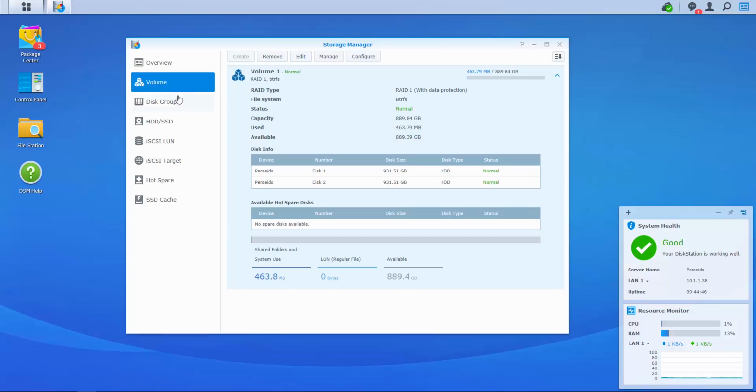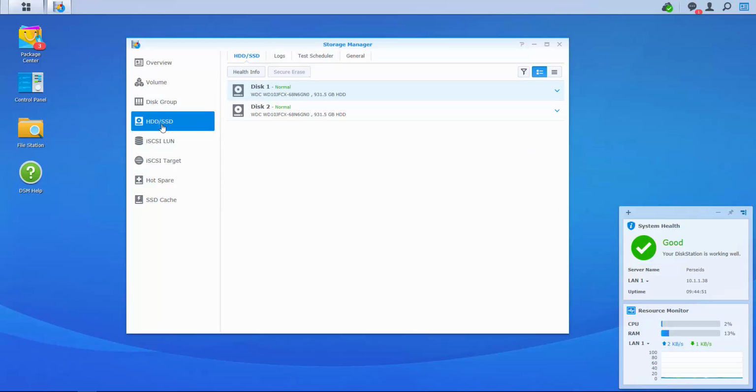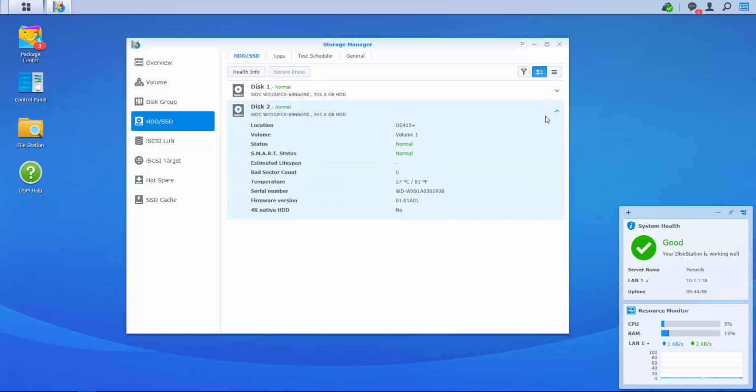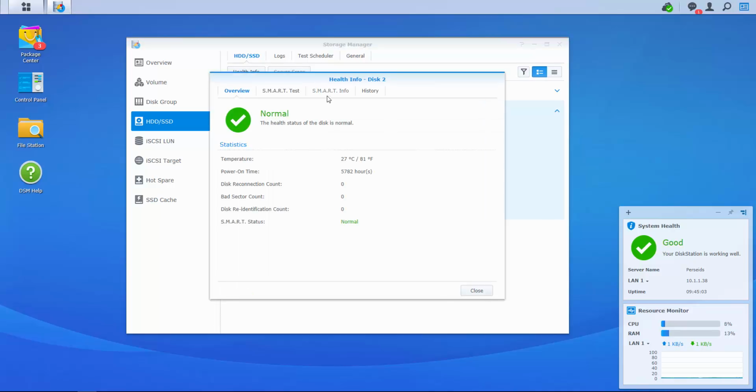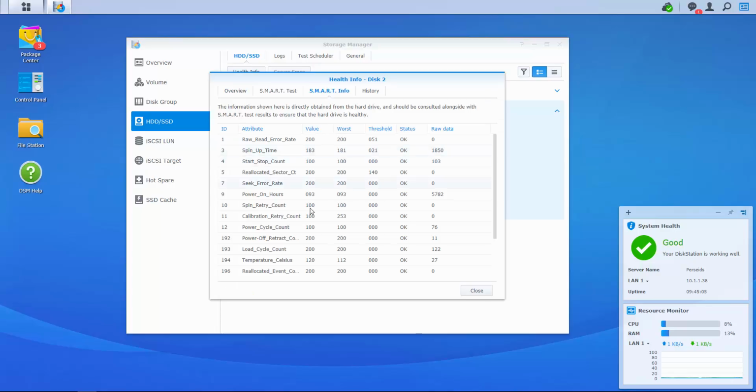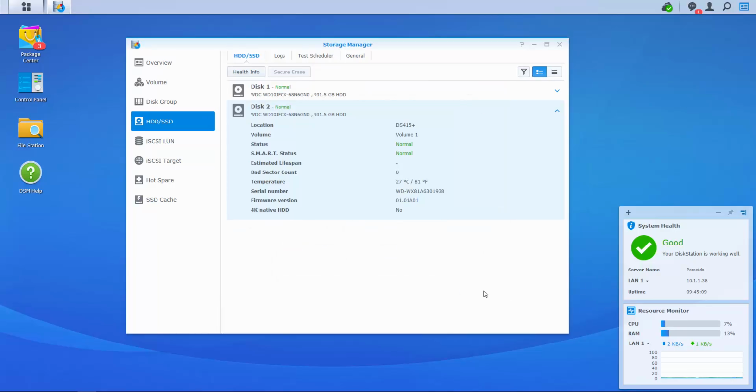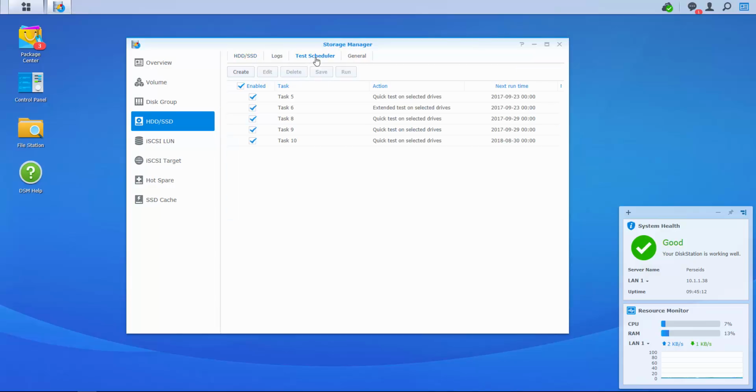Also in the Storage Manager, you'll see a tab called HDD/SSD, Hard Disk Drive, Solid State Drive. Here you can view all the drives in your system. You can expand them and see all the specific details, including the serial number and the drive temperature. By clicking Health Info, you can take a more extensive look at SMART results and see more detailed information about the drive. To run SMART tests, you'll definitely want to choose Test Scheduler.